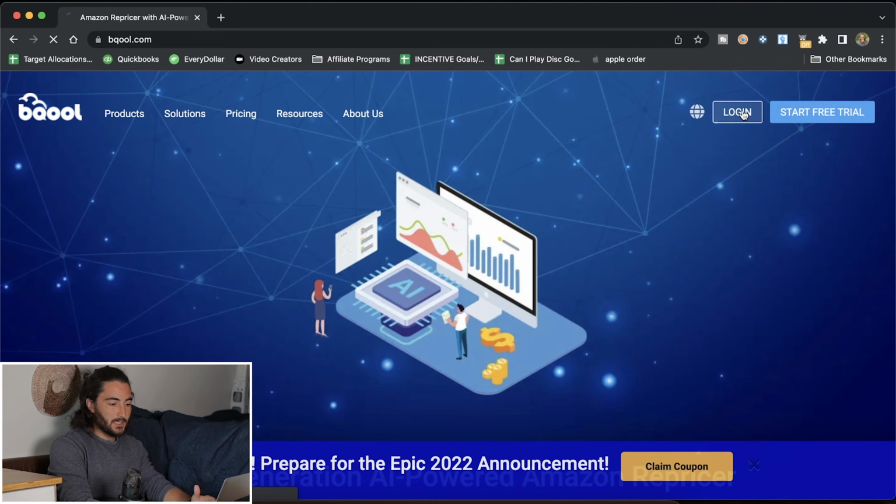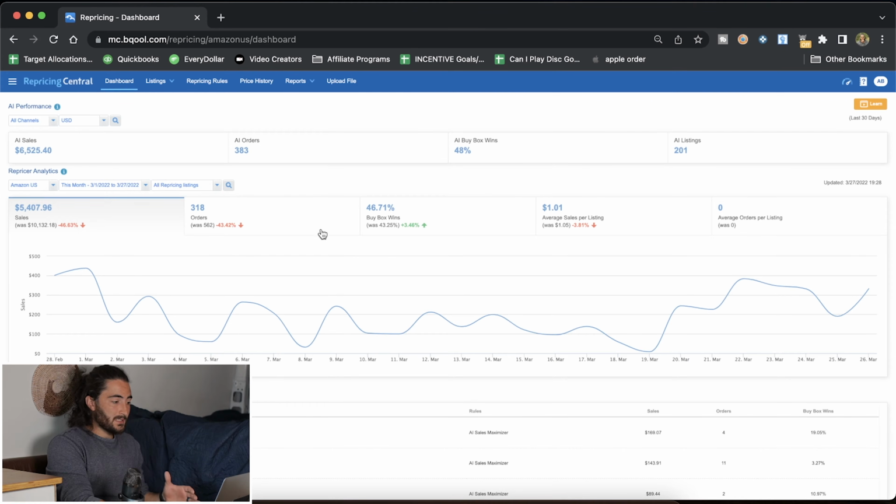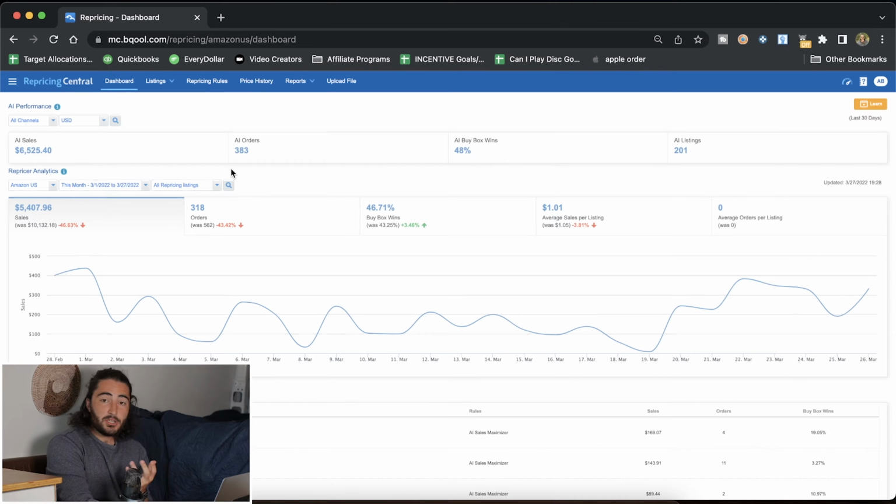So over on Bqool, you just log in, and on the first page, this is what we're gonna see. It's just the dashboard, which actually gives you a lot of cool information. I don't really look at this too much because I look at it through Inventory Lab, so there might be something coming with Bqool that I can't talk about that will make me use it a lot more, but that's coming probably in midsummer. But what you can see here is the AI sales, how many of your AI repriced listings have sold, how many total orders, your percentage of the buy box wins, and your total AI listings. Right now I have 201.